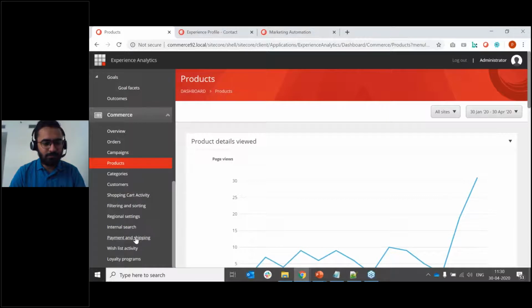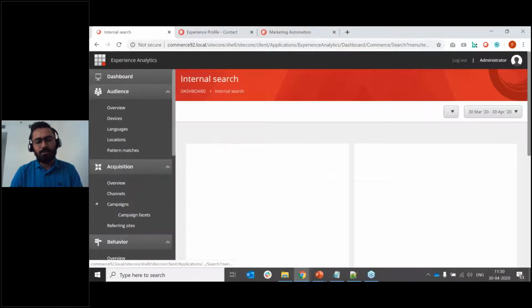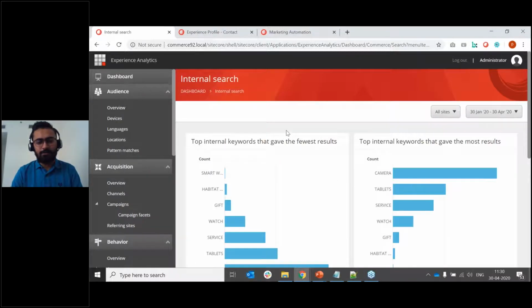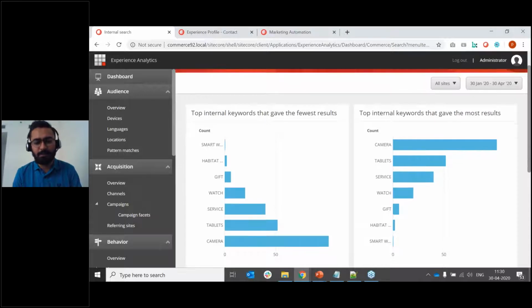If we go to search first, then we have these two graphs here, which show side by side. One shows the top keywords which return the fewest results, and the second shows the top keywords which return the most results. So these are the graphs from where you can identify which keywords people are searching most, and which are returning results and which are not.